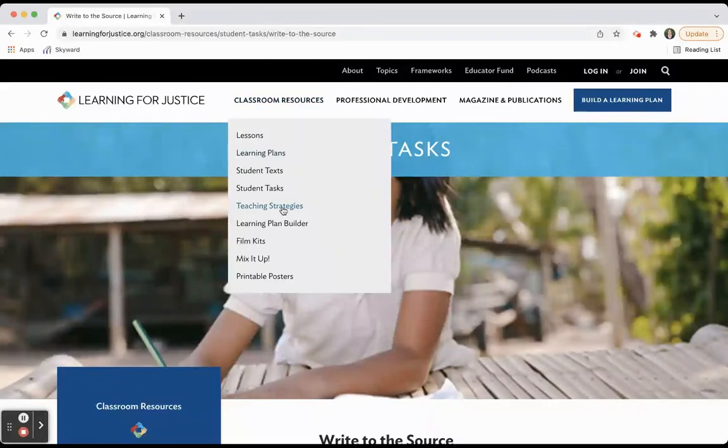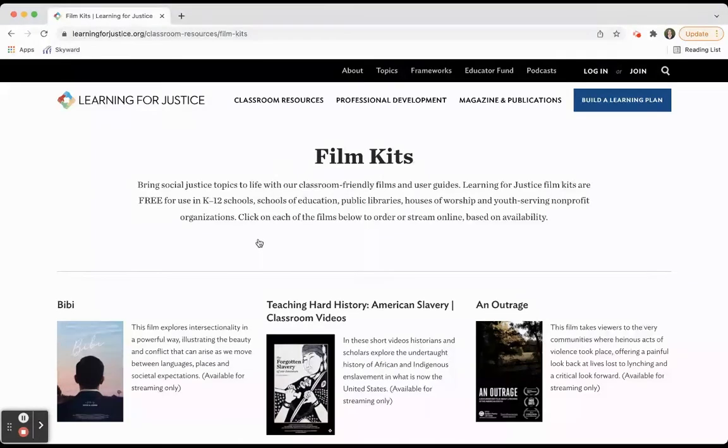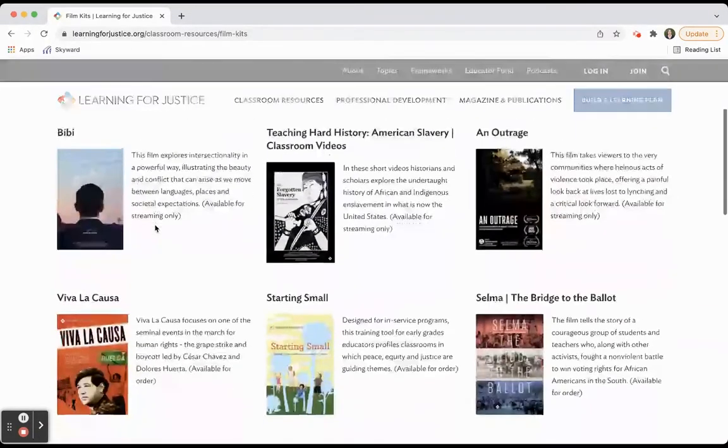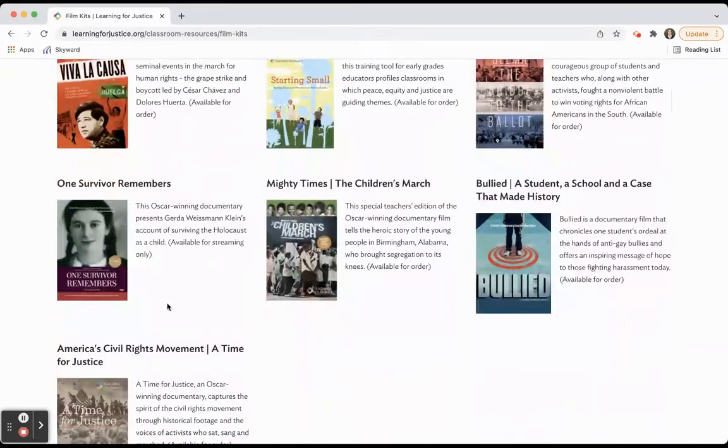They have a collection for teaching strategies, and a learning plan builder. That's where you can put things together, and it helps you set all of your information up. Something I have been using forever. We joked about this in the podcast this week. I have used this One Survivor Remembers video when it was back on VHS, when Learning for Justice actually had VHS tapes that they would share with teachers, and these awesome kits.